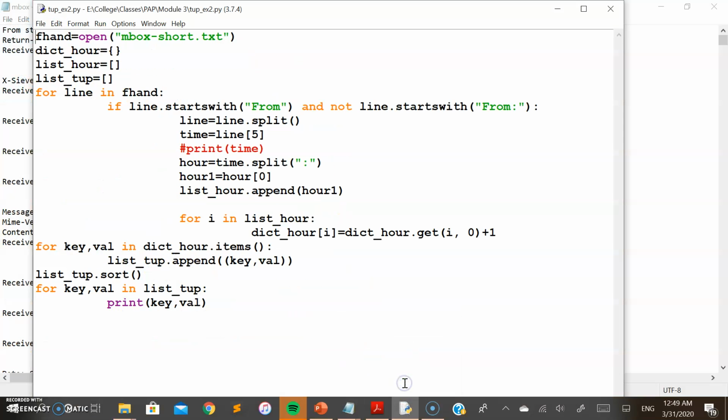So I have already typed the program. I'll go through each line of what has been done here. Open the file and use a for loop on the file and try to extract the lines which are required for the program, that is, the line which starts with From and not the line which starts with From colon. For each line apply the split method. On applying the split method, all the words will be extracted as a list. So this variable will be considered as a list consisting of all the words from the From line.